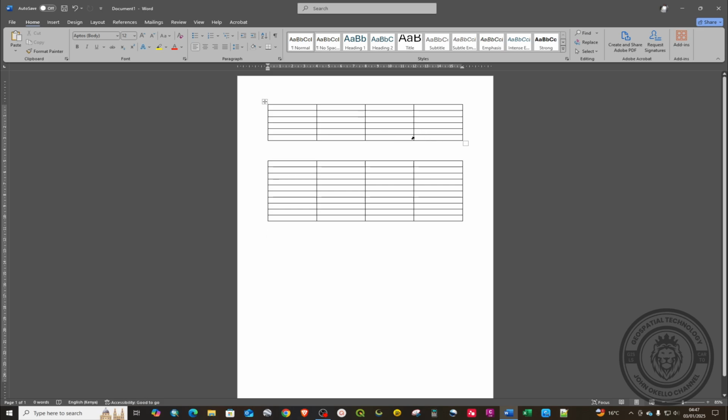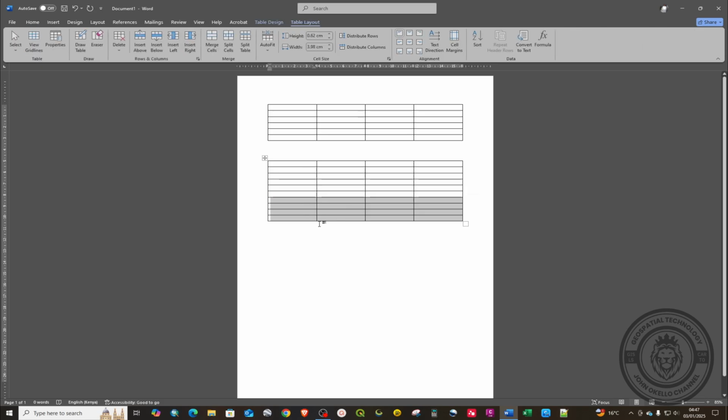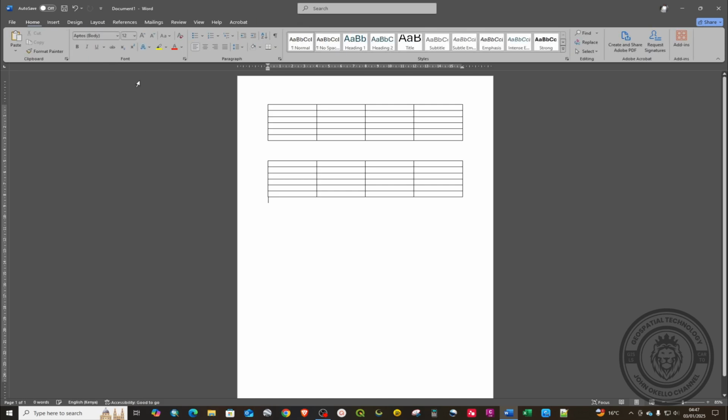And if I want to delete, for example, this last row or these 3 rows like right there, just highlight on it, and then go to tab layout, and then under delete, just select delete rows.